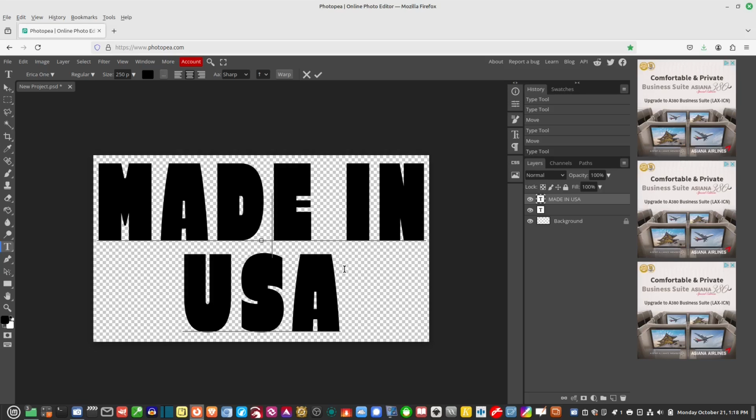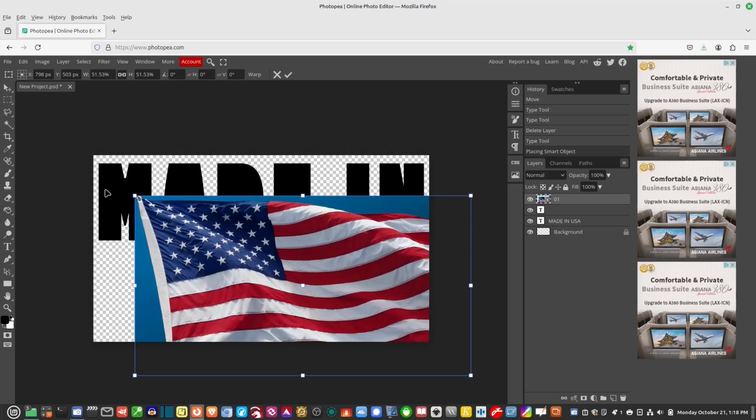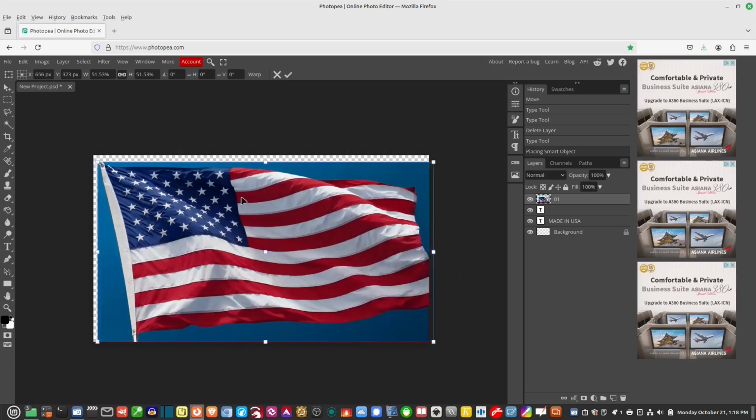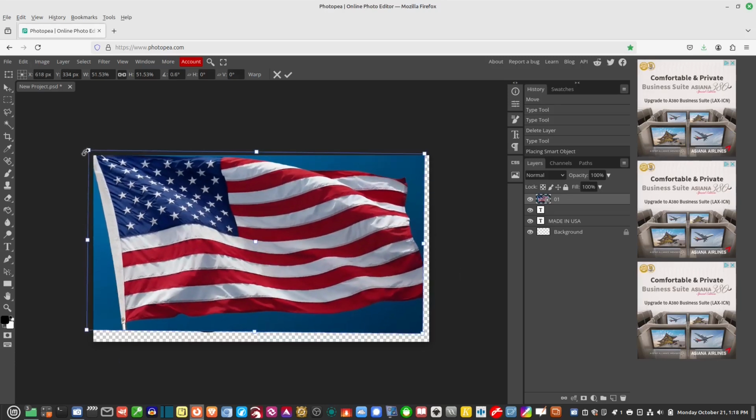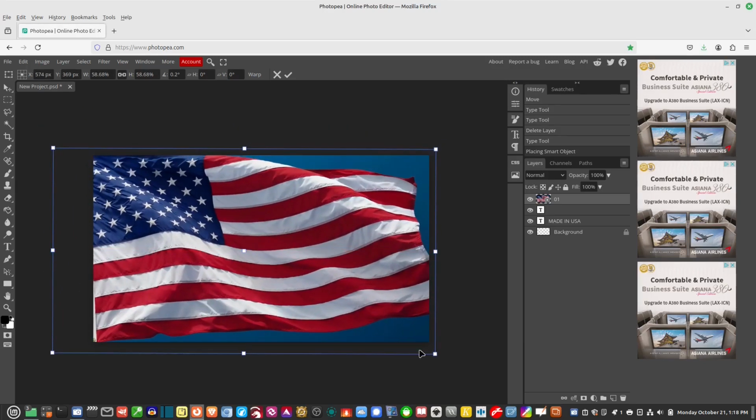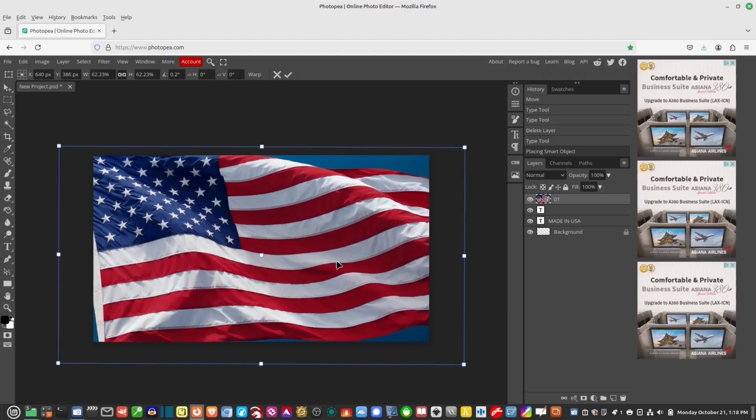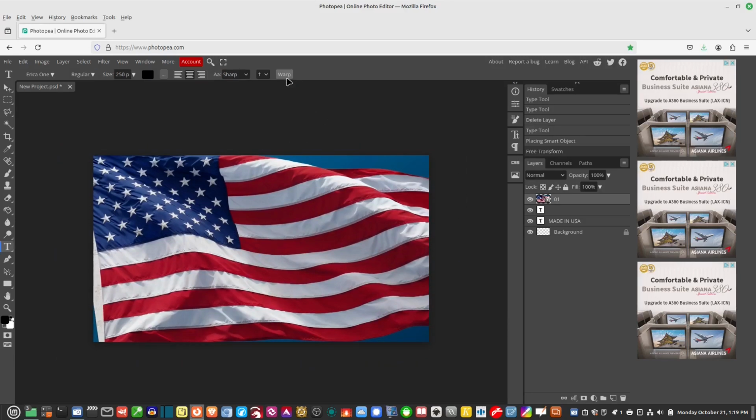So now I'm going to drop my image on. I take my image and drop it on here. And then I want to resize this so that this flag actually covers all the lettering. So I can take and resize this. Whoops, I don't want to rotate it. And that looks pretty good. It's not critical because I can change it later on. And then go up here to the check mark and confirm.